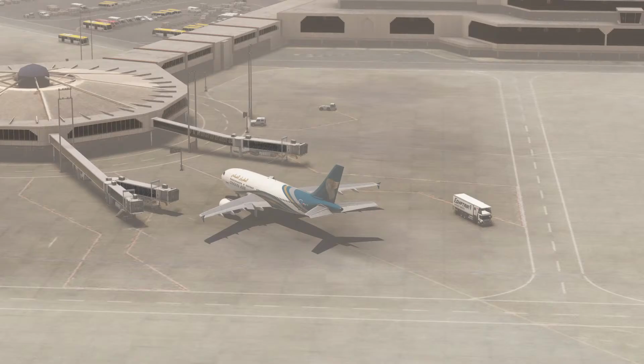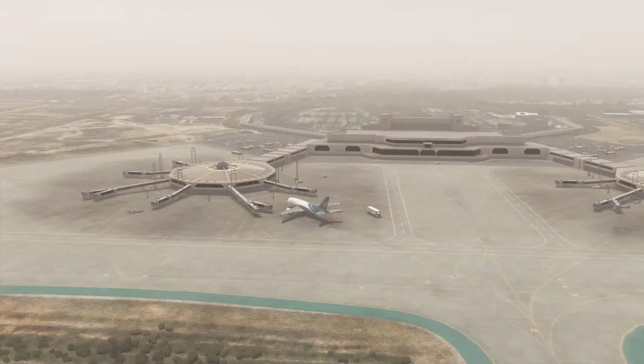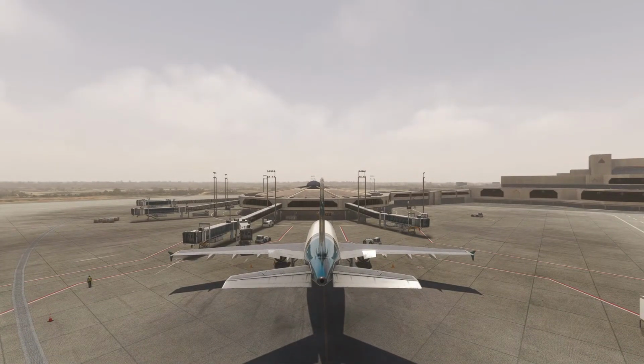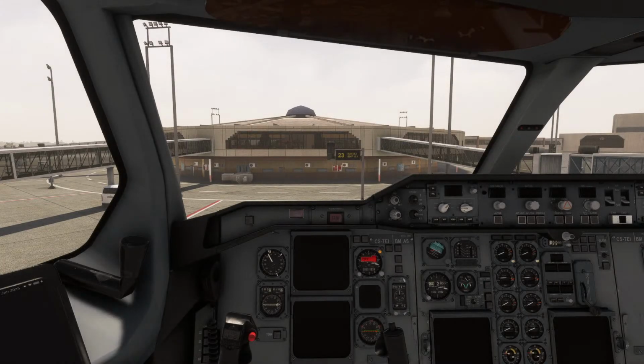Okay, so we're parked at gate 23 at Jinnah International, Karachi. We'll be flying at 34,000 feet. That's our cruise altitude, and our loadout or load sheet is we'll be carrying 160 passengers, cargo of 5.1 tons, and 13 tons of fuel. So let's get this aircraft running.